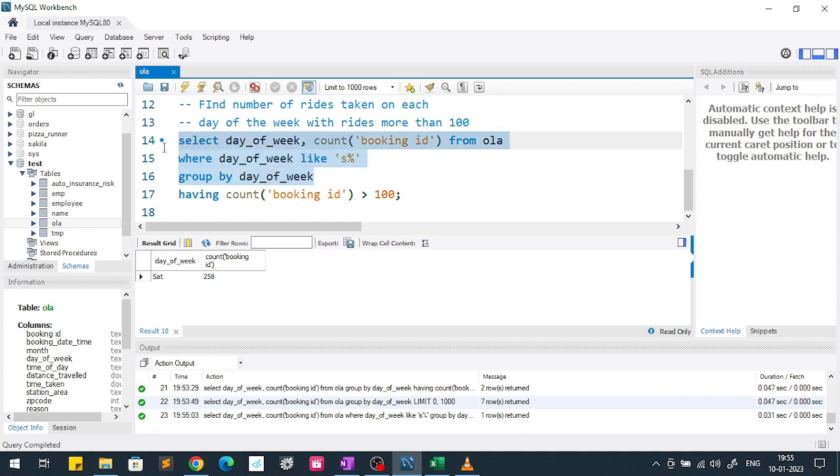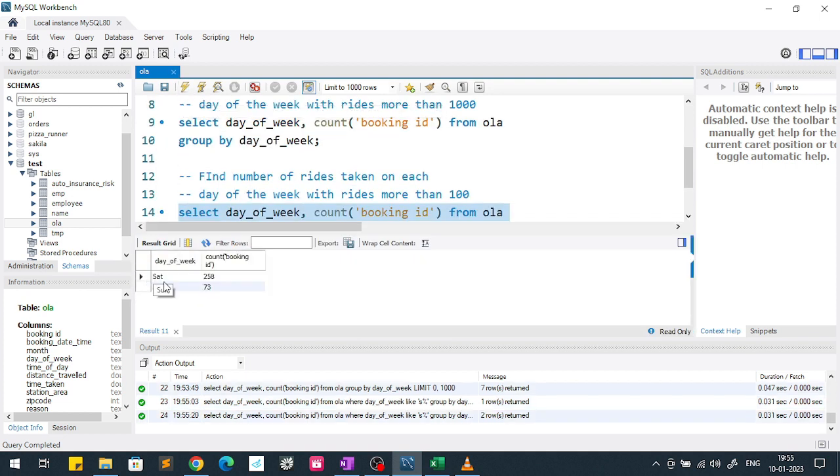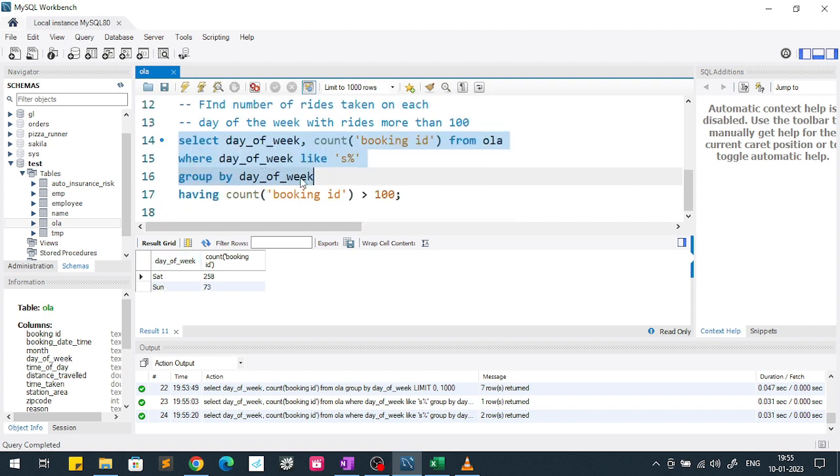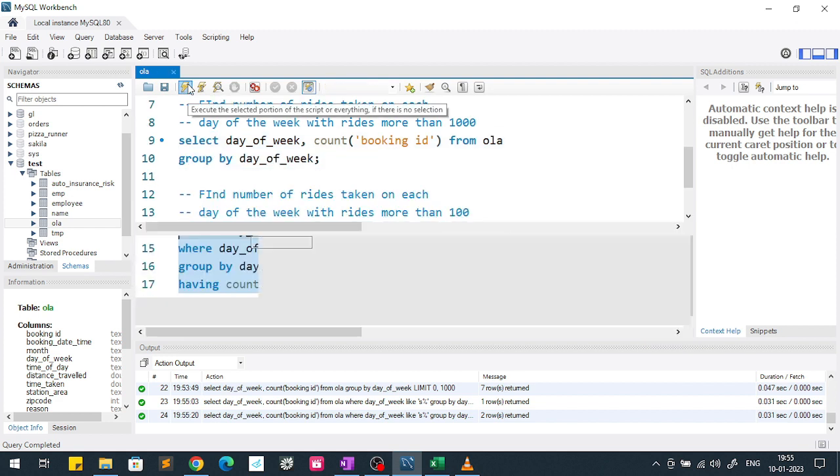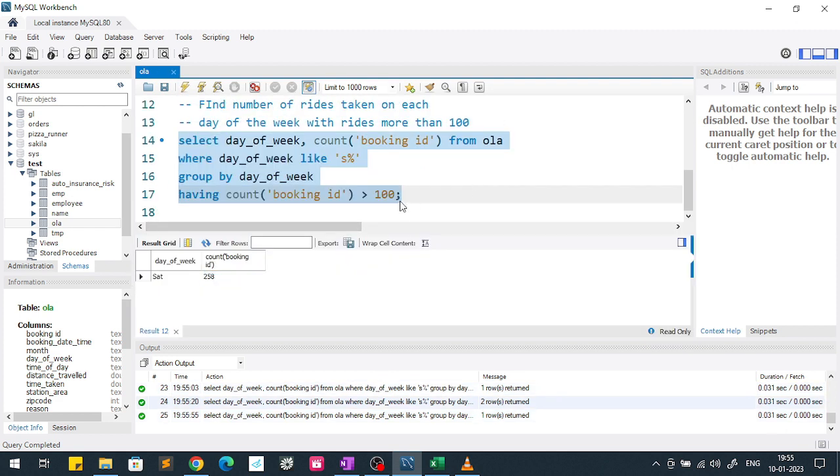If we run only this part of the query, you can find Saturday and Sunday both, because it is only selecting this code. Okay, so first it is filtering the records on the basis of the name starting with S, then it groups them on the basis of day of week. So here we have only two records, Saturday and Sunday. Then it groups the records, and here we again do filtering on the grouped column. Okay. And at last you can do sorting also.